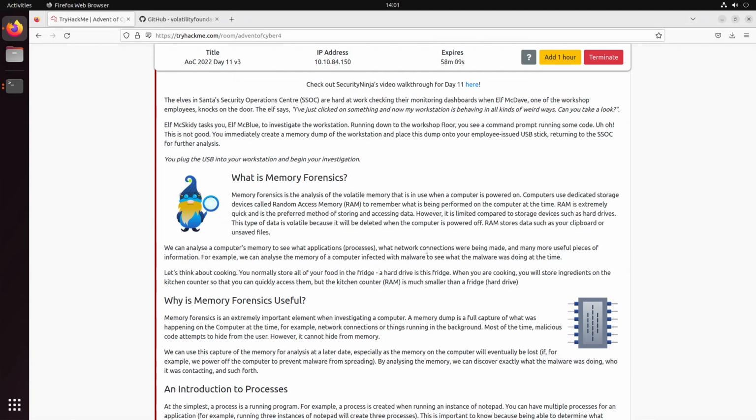We can capture the memory for analysis at a later date, as all data might be lost at some point, for instance when the computer is powered off. So when we save it, we can still discover what malware was doing even after the computer was powered down.